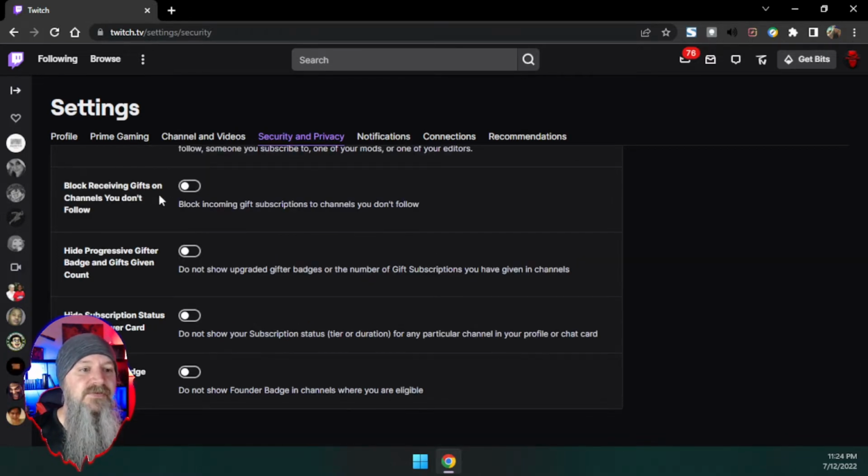You can block receiving gifts on channels that you don't follow. Now, most people will leave this toggle off because if you do visit some partner streamers, say, for example, and they get a lot of gifted subs, if you have this off, you can receive a gifted sub even though you don't follow that person. But if you do go and check them out once or twice a week, say, without following them, you can still receive those gifts. If you don't want to, though, you don't have to, and you can click here, and then you will only get gift subs and other gifts from channels that you do follow.